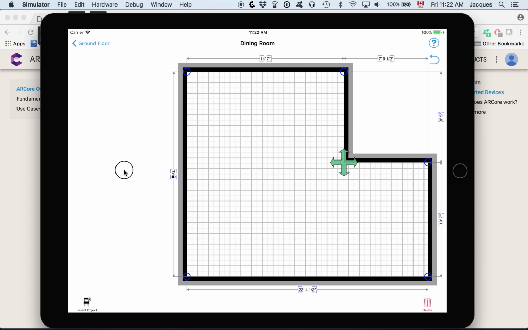And as you can see, I don't need to have my finger on top of the corner. I just tap to select the corner and then I can move the corner without having my finger on top of the corner. I can move walls and move corners. I can also add walls and corners.